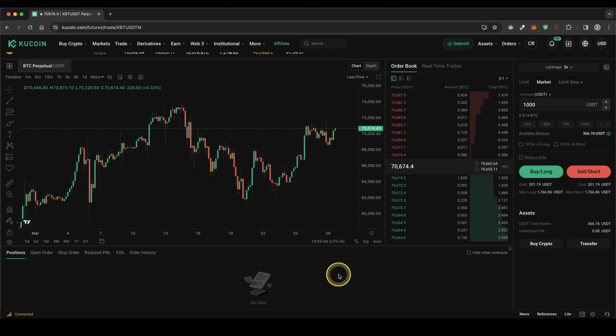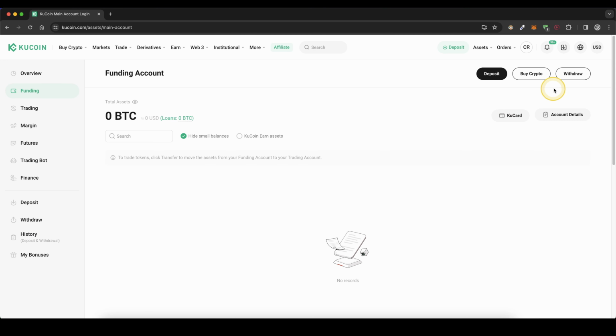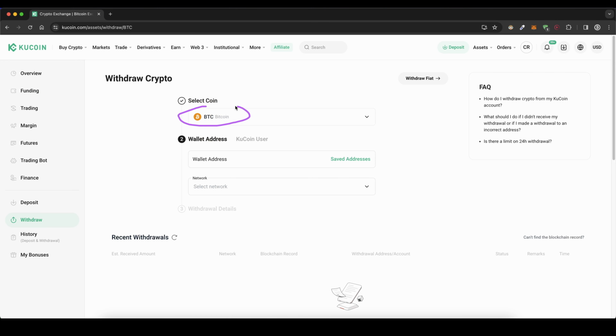Okay, the last thing I want to show you is how you can withdraw your profits. Simply go up here to your assets and go to funding account. Then just click right here on withdraw. Choose your coin that you want to withdraw, enter your wallet address and select a network, and then you can therefore send your crypto to another exchange or to your own wallet.